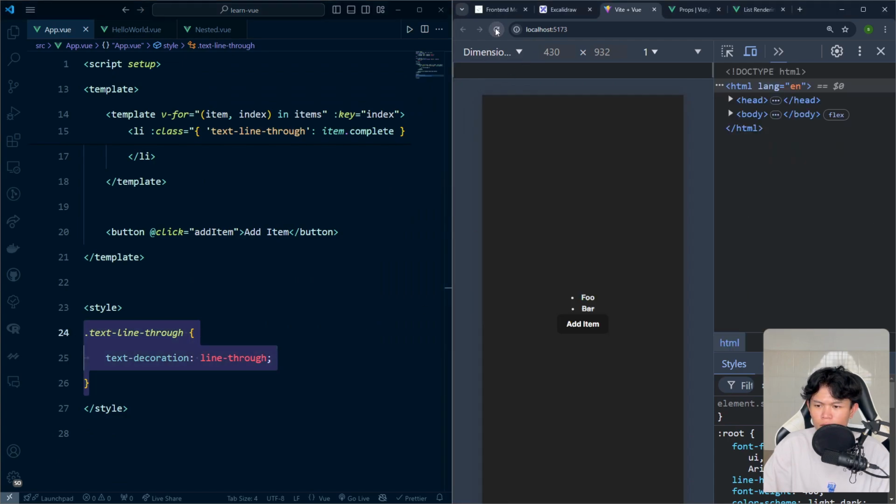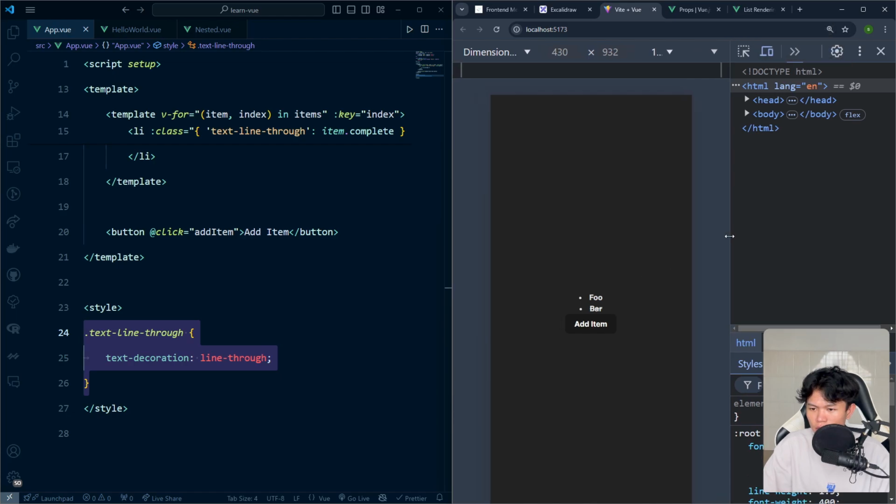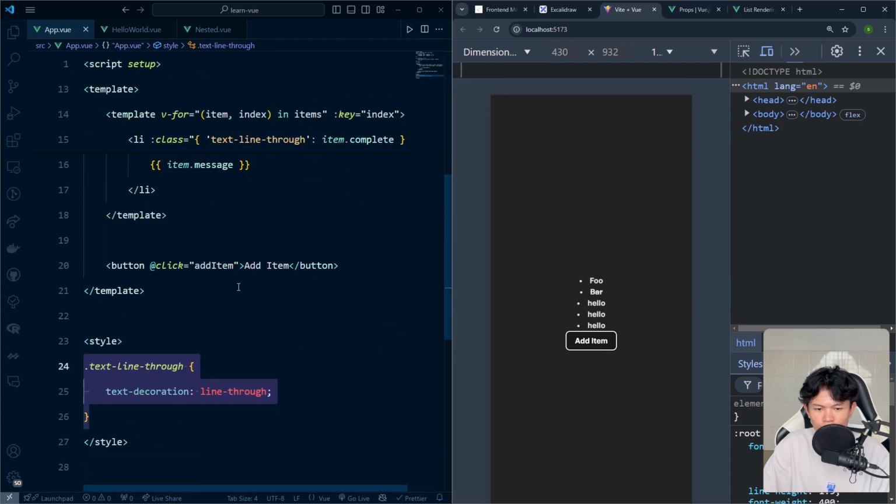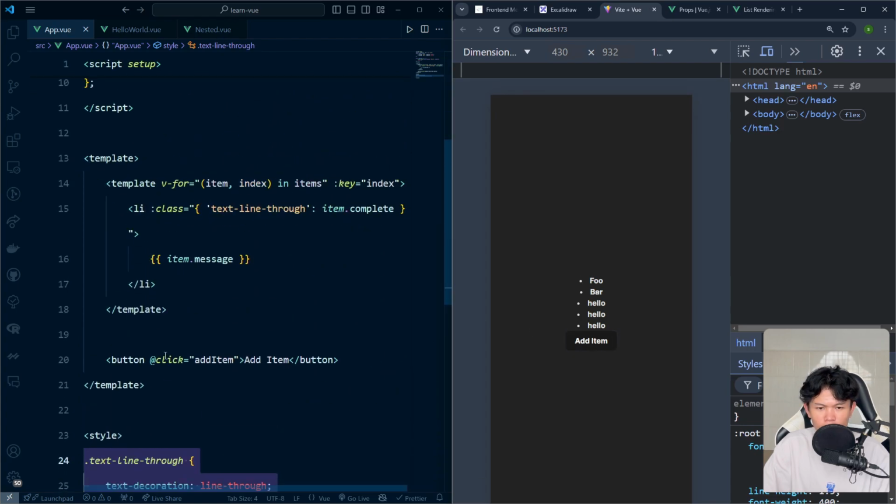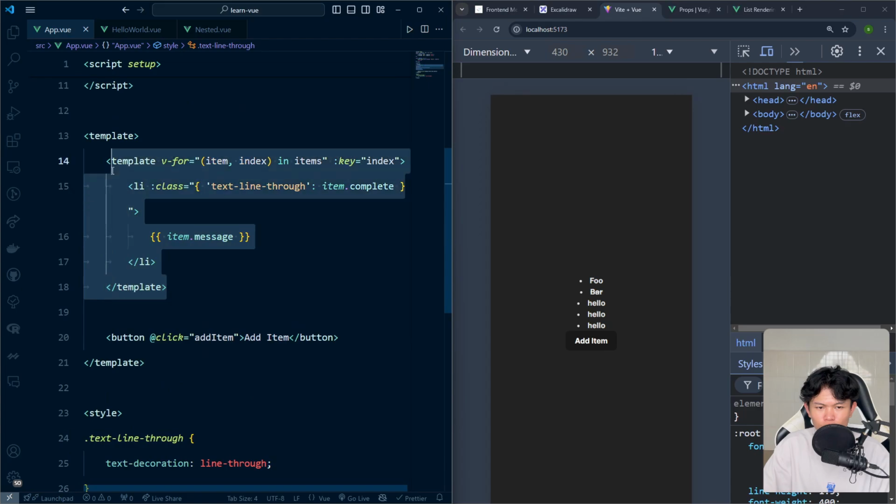Refresh. Okay, so you can see the bar right here is text decorations. It's working. It's not zooming anymore, so hopefully you can see this. So everything is full. Great. Right now, as you can see, we should be able to do that.